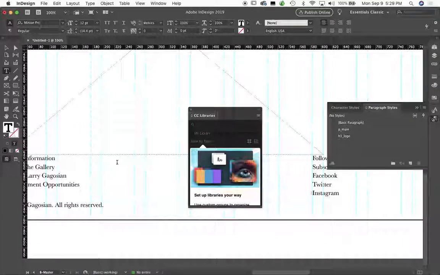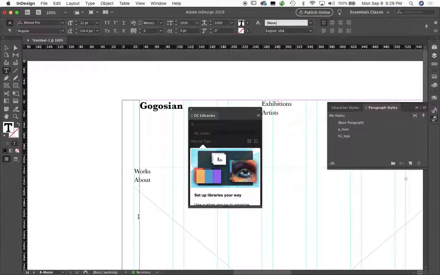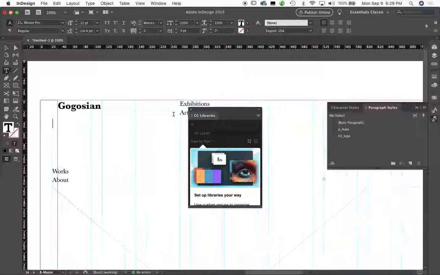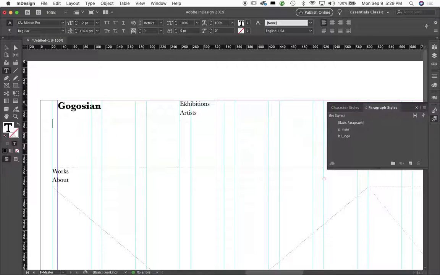The next thing I'm going to do, before I start making these more specific, is go ahead and set up my tables. So what I did was I clicked into this text frame and then hit Command A. And what that does is it selects all of the text that is inside of that text frame.